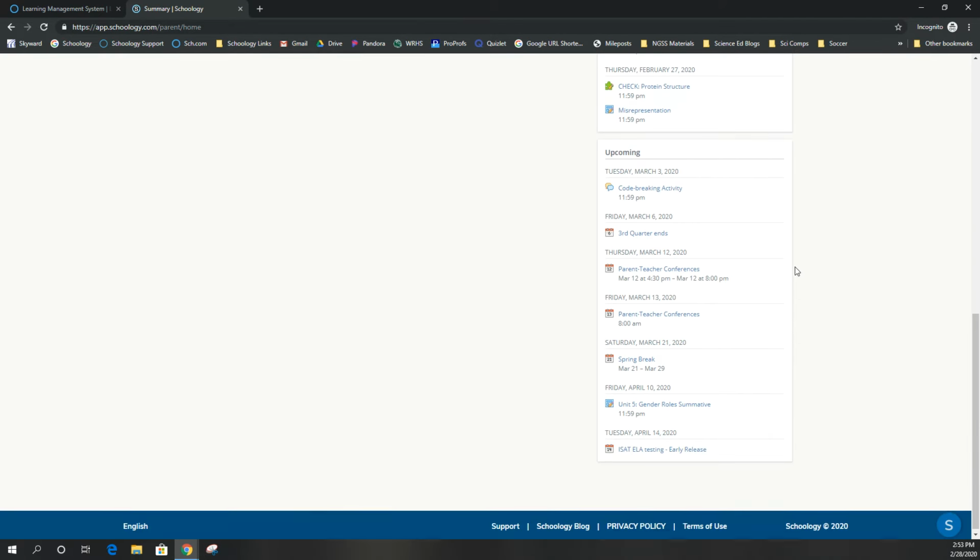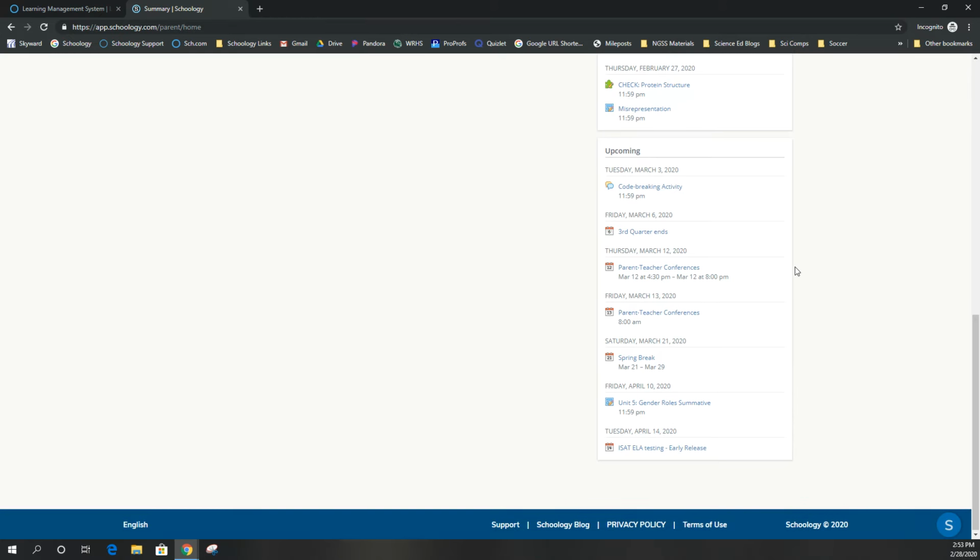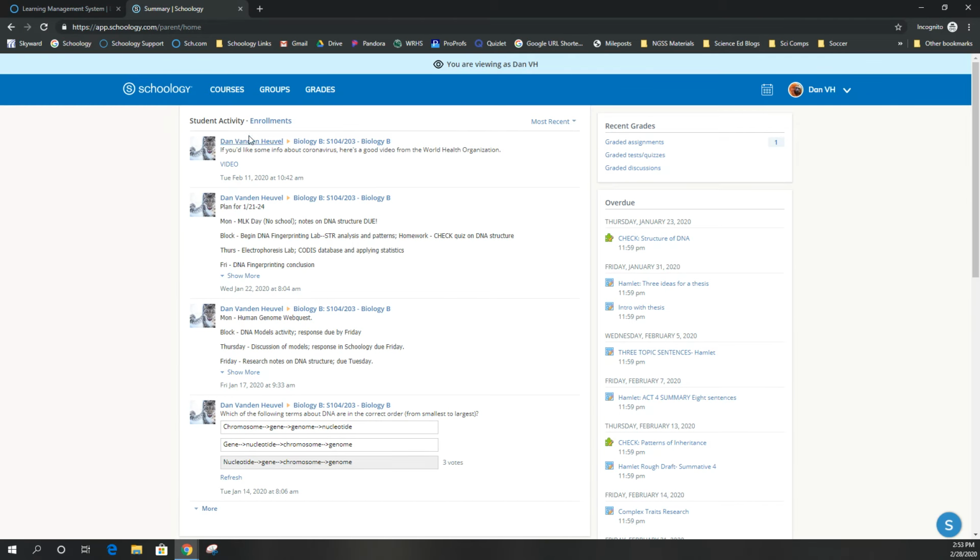As I scroll down, there's also upcoming. So this would be any calendar events or assignments with due dates that are coming up in the next few days. This is a helpful tool for helping your student plan ahead and make sure they're completing their work on time. Up at the top, there are some tabs.